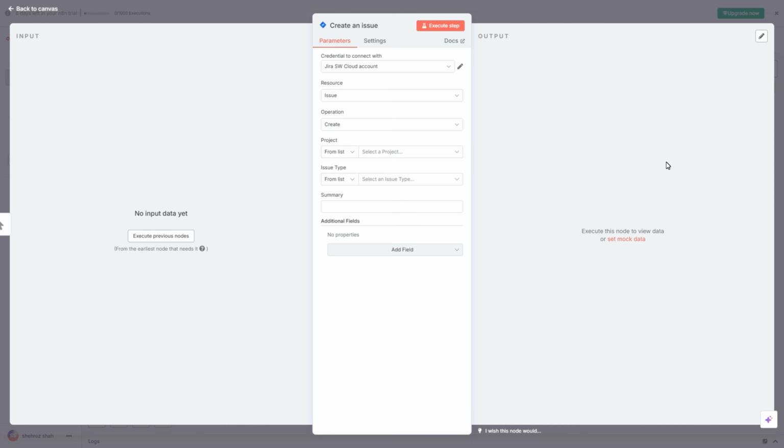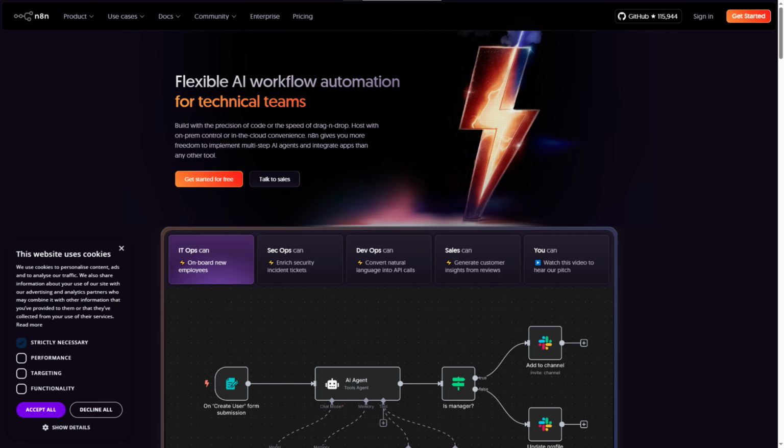Some tools even support two-way sync, so updates in Jira reflect back into Notion. And that's it. Now your product, dev, and content teams can stay in sync across platforms. Set it up once and save hours each week.